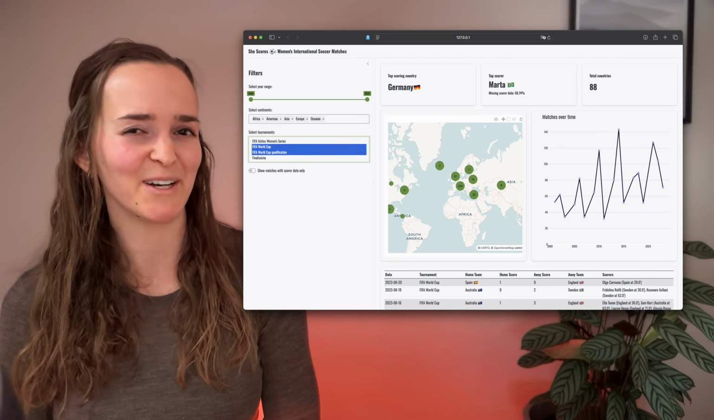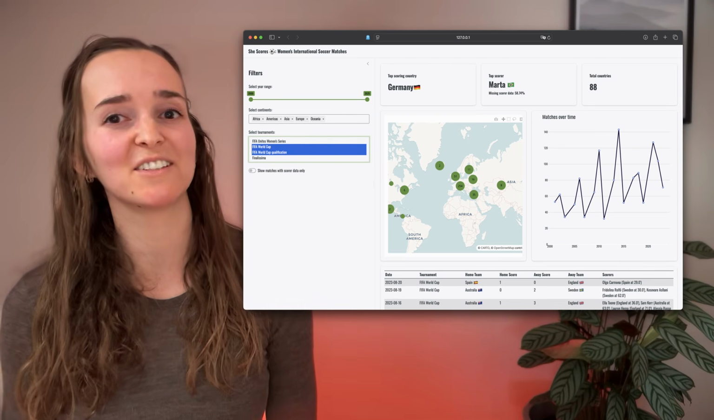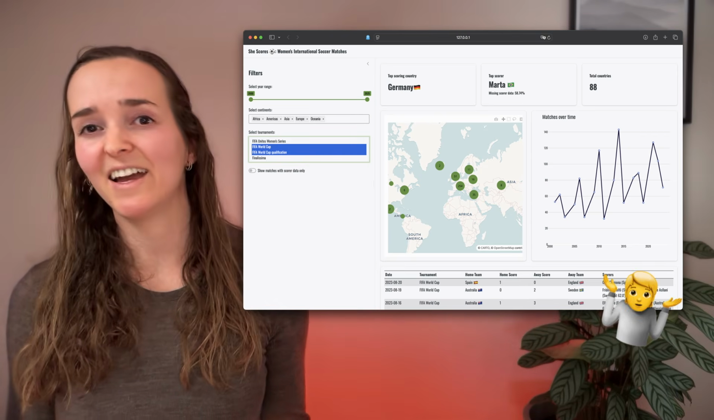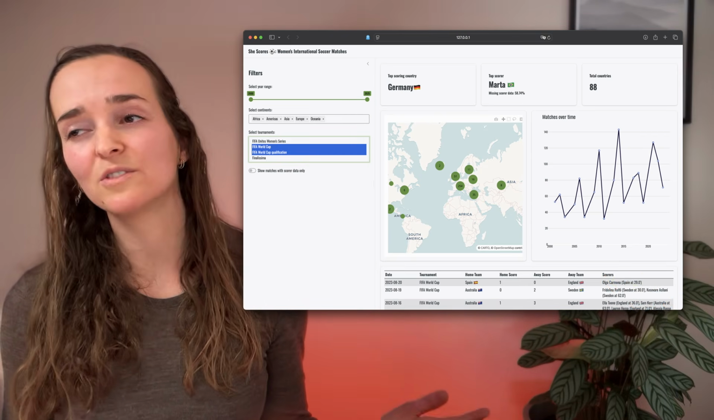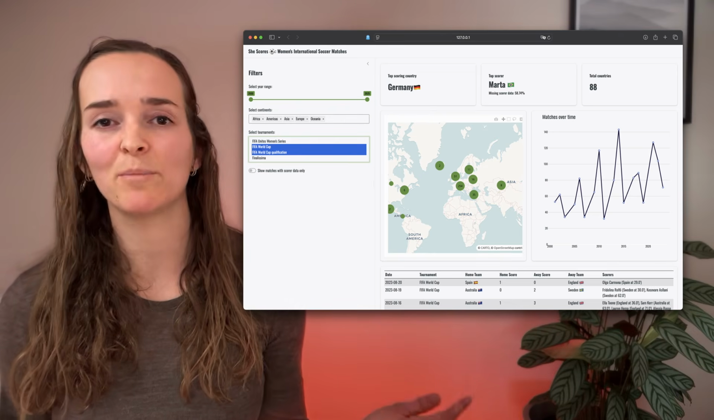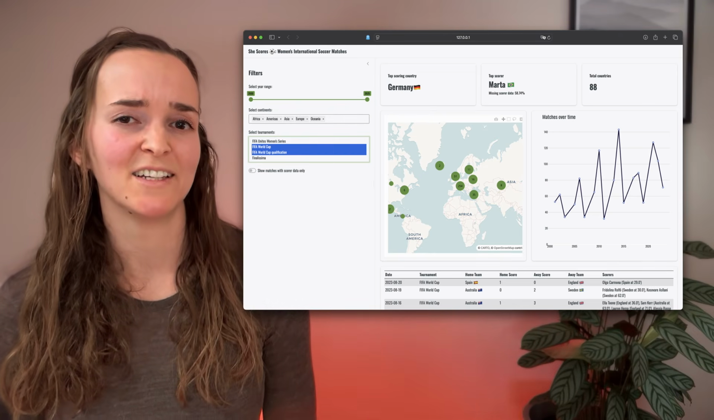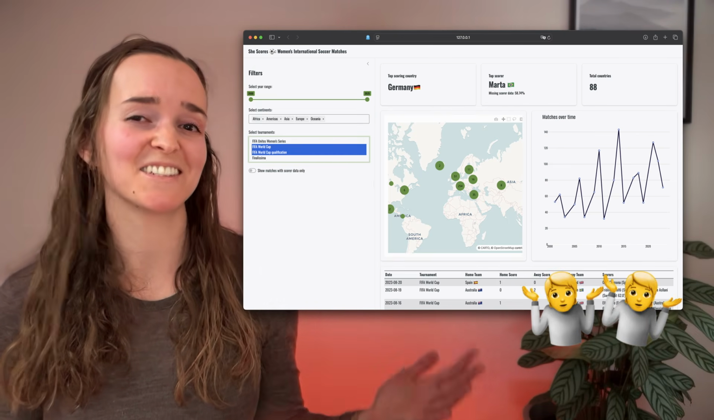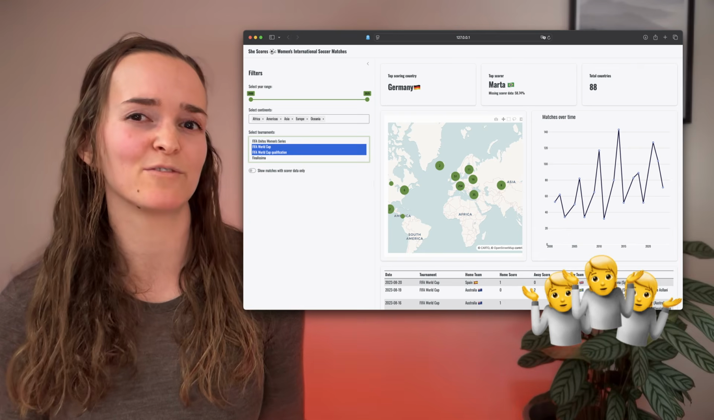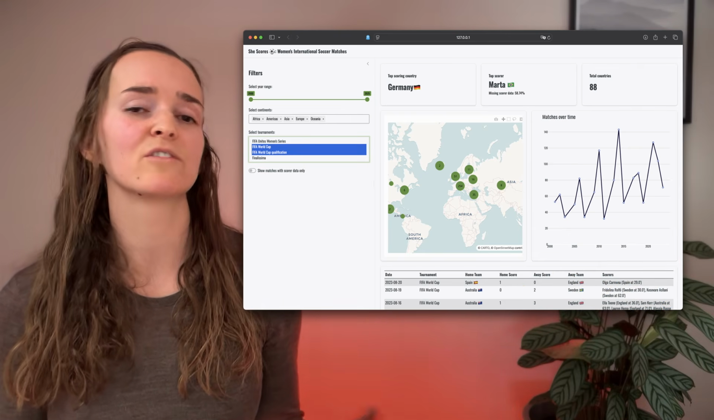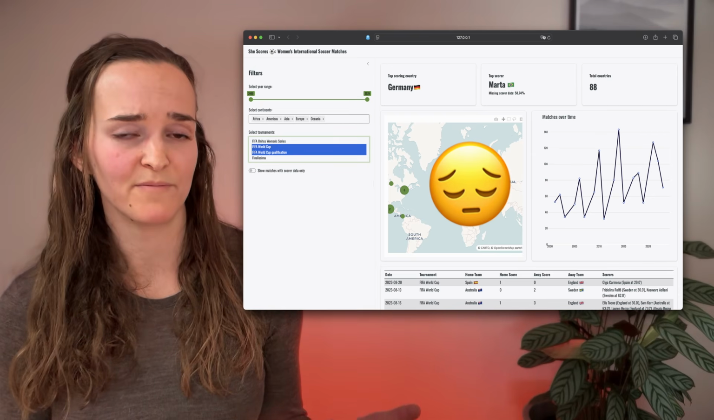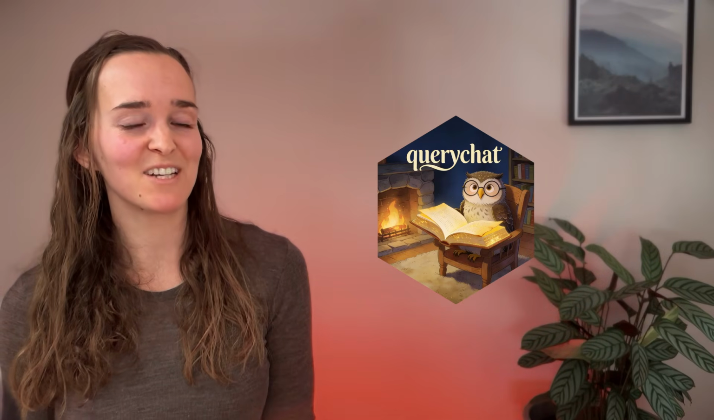And suddenly, well, things get a little bit tricky because there is no country filter. And adding one means you need to edit the code, update the UI, redeploy the app. It's quite a hassle. And then comes the next question and another one and yet another one. And eventually it's kind of obvious. Even the most perfectly designed dashboards cannot answer every question. Now, that's exactly where QueryChat enters the picture.